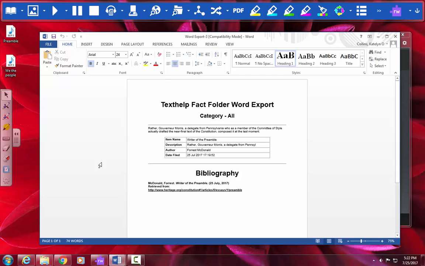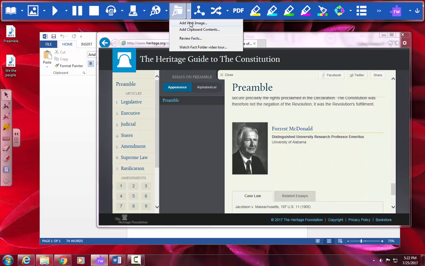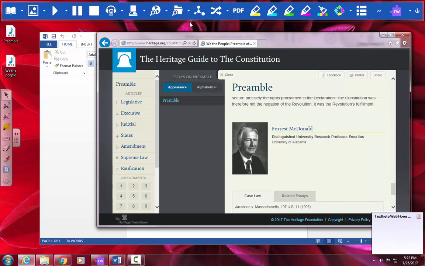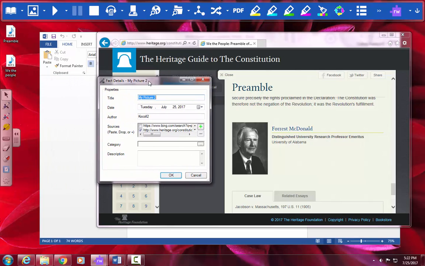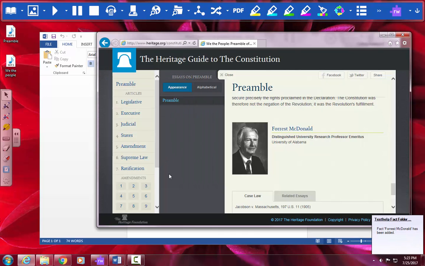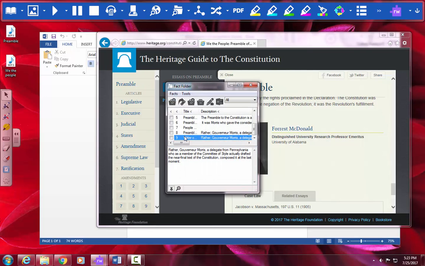You can also save images from the web by selecting the drop-down menu and Add Web Image. Then you hover over the image you want to use, and then you can click it. This will bring up the dialog box again. And then we can add it to a paper the same way.